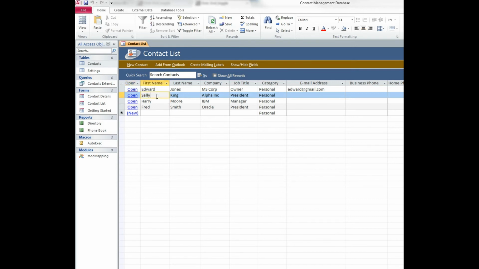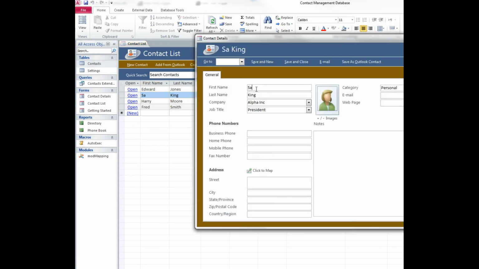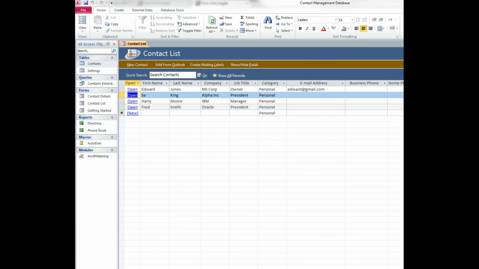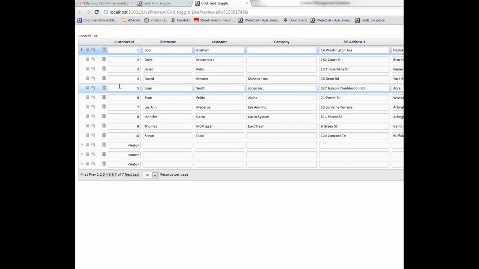So if I go there, for example, and change that to SA and then open it up, the value that I type in is reflected in the form when it's currently opened. So let's now go to an Alpha 5 grid component, and you can see here we have an editable grid, and I'm going to go here and change this to, say, John.